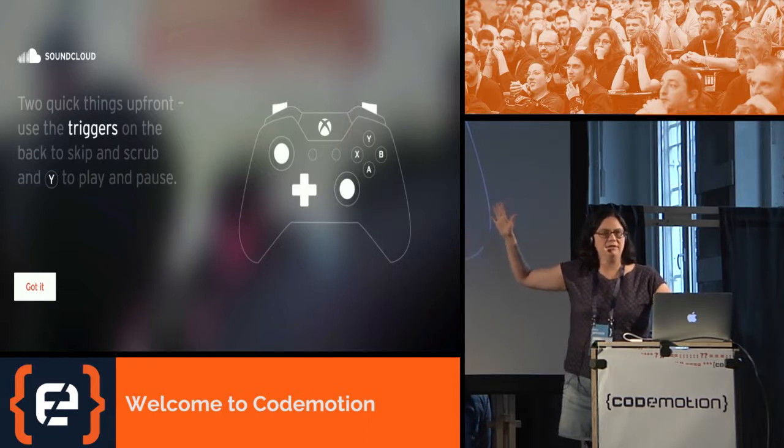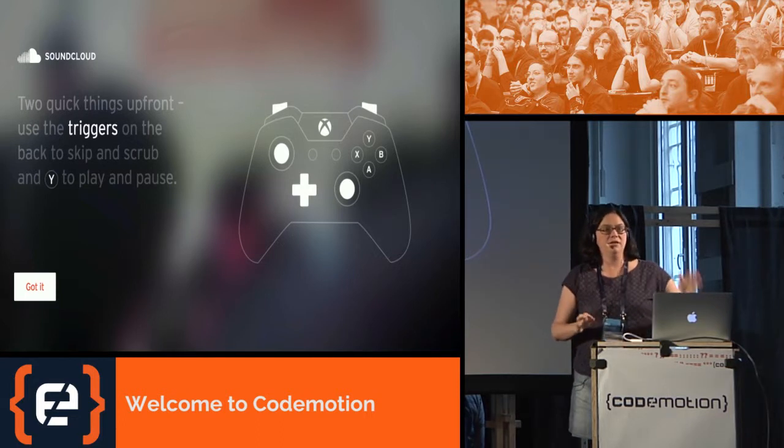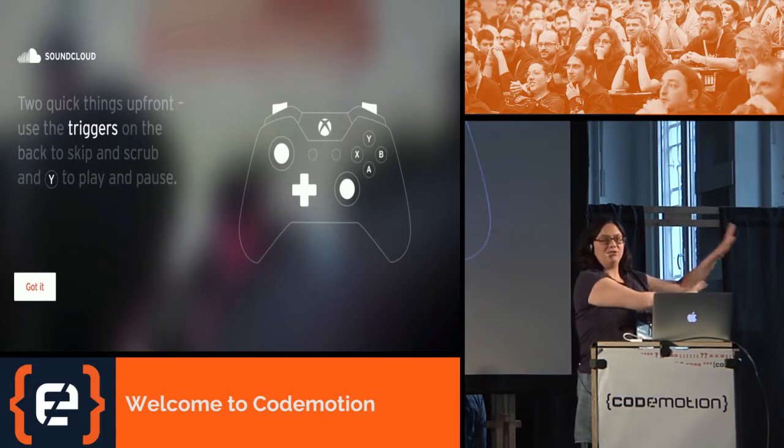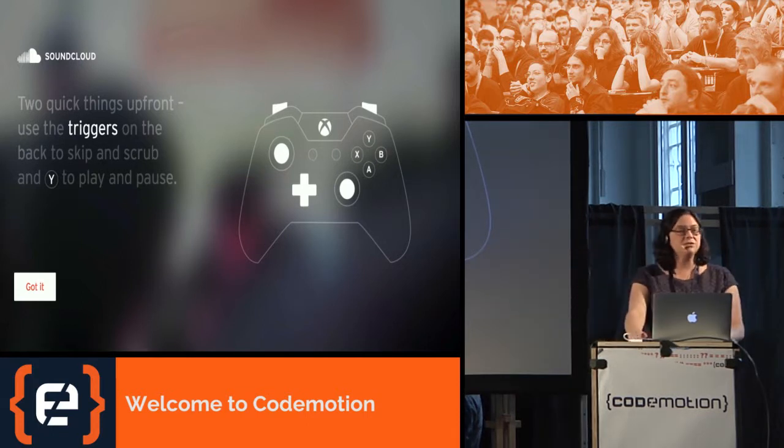This is the screen you see right after sign-in. It tells you how to navigate your way around the app, and then they close this and they're signed in as their SoundCloud account. They did not do anything on the TV or the console, they just did it on their phone. So this is what I'm calling remote device sign-in.